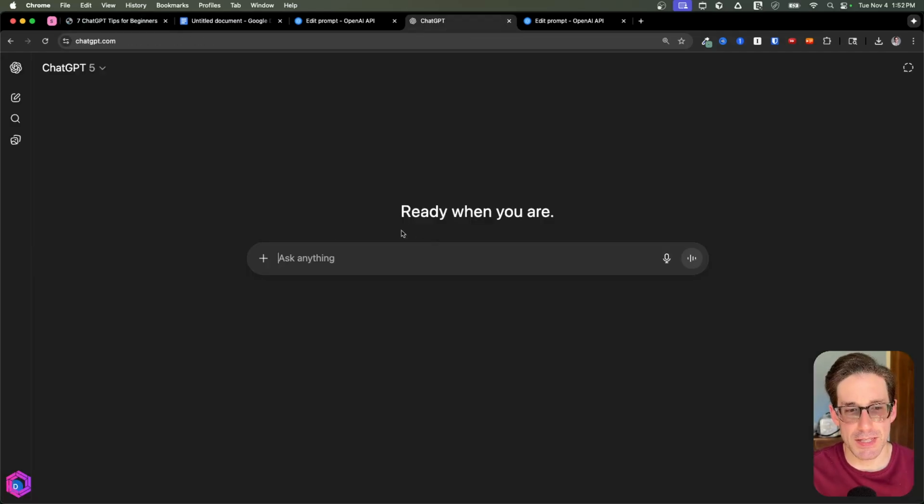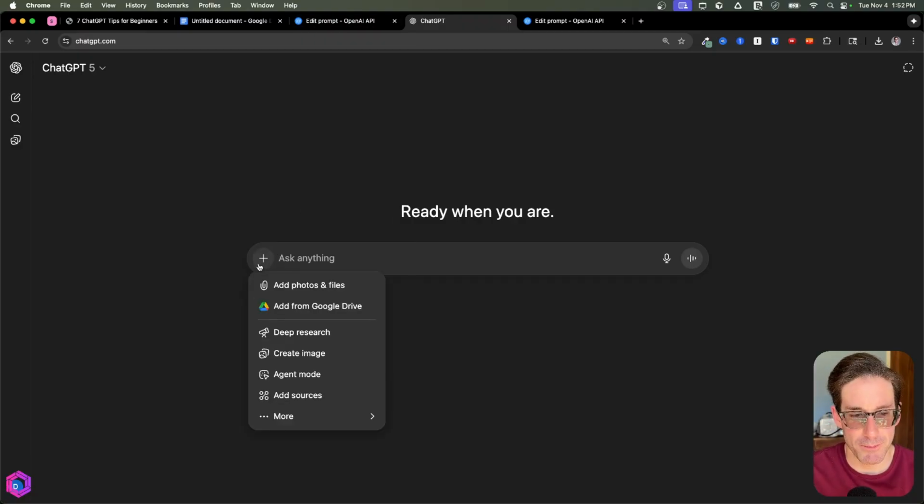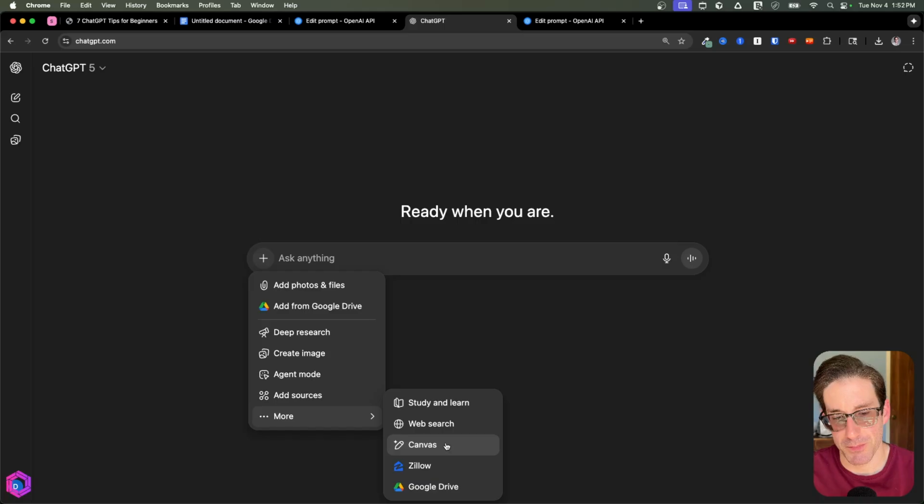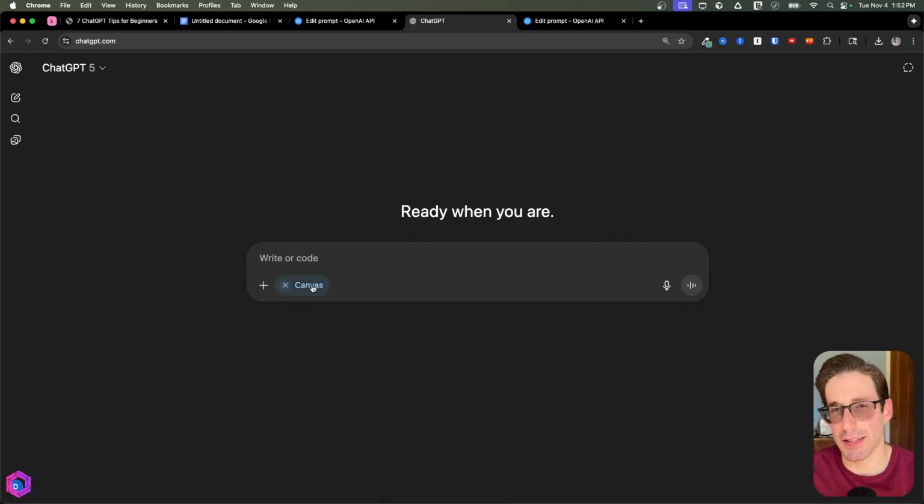So if I go to ChatGPT, and we're inside of ChatGPT here in a regular conversation, I'm going to go to the plus sign, I'm going to go to more, and I'm going to go to Canvas. Once I've turned this on, you can see this blue light pops up. This is Canvas. I'm going to have it write something simple for me.